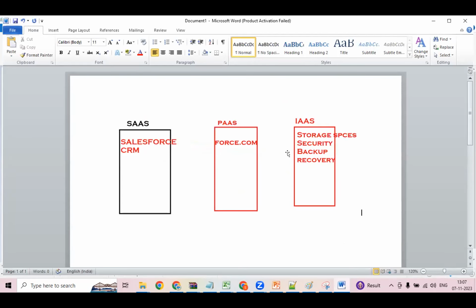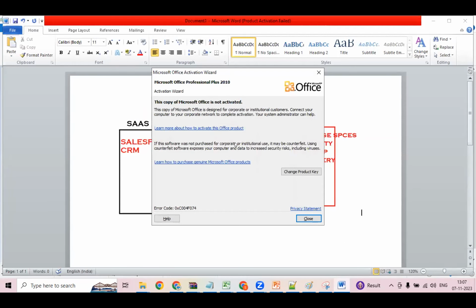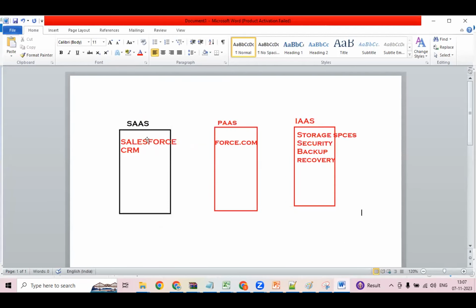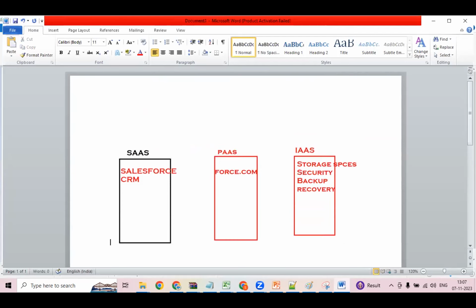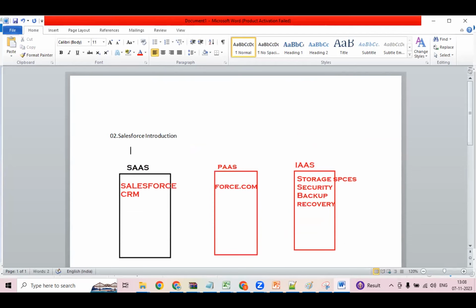This is what Salesforce, before Salesforce services, this is the second topic, Salesforce introduction. In Salesforce introduction, Salesforce services, you understood, right? You have to write the answer to what is software as a service. You have to give an explanation.